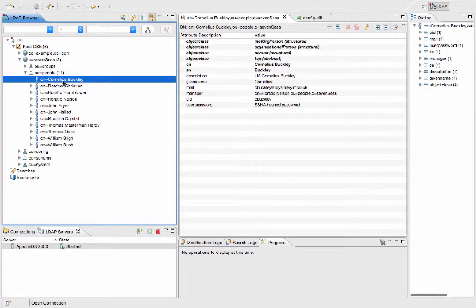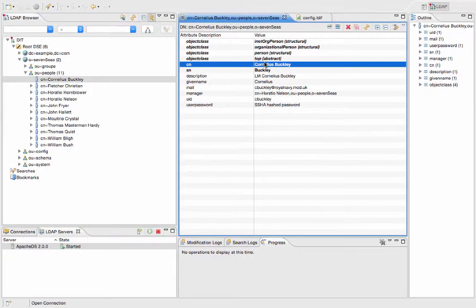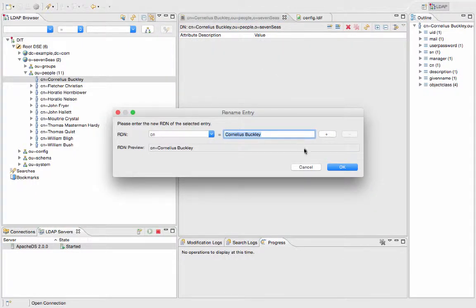Let's try Cornelius Buckley. Now the LDAP server I'm using is called the Apache Directory LDAP server. It's just a simple Apache application. In this case, it uses Eclipse, and you can start up LDAP servers and view your LDAP tree from within Eclipse. It's really convenient for development, actually. So his CN name is Cornelius Buckley.